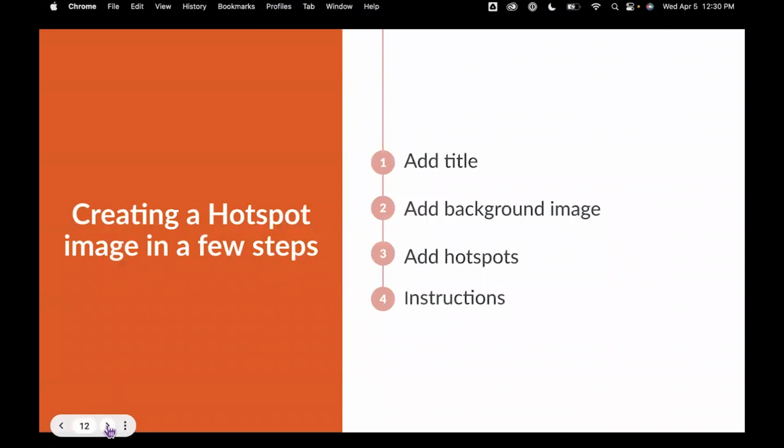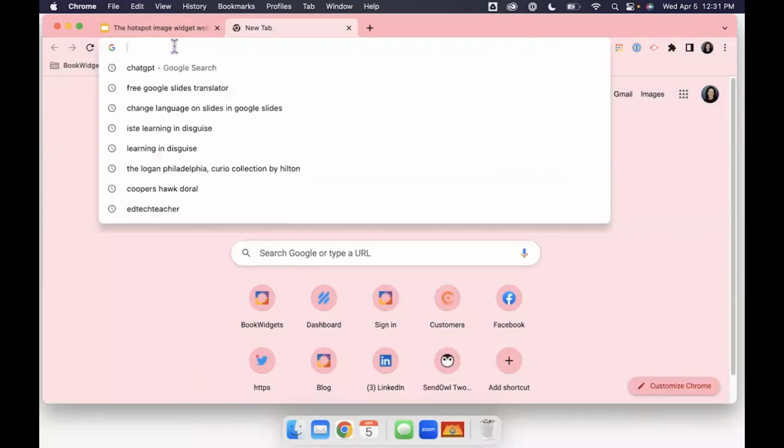So now we're going to head out live and we're going to create a hotspot image on our own. I'm going to show you how to create a hotspot image in just a few steps. I hope that you're inspired to work with me and create something really interactive and fun. We will go over creating a title, adding the background image and all of those options that come with it, adding the hotspot input and all of the options that come with that, as well as providing the instructions for our students that you saw on many of the hotspots.